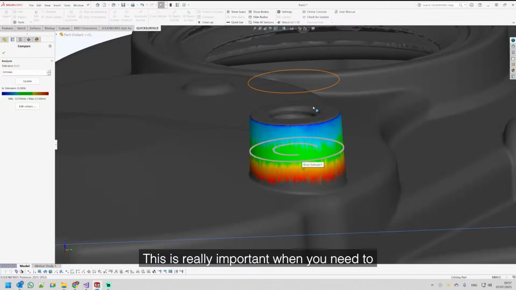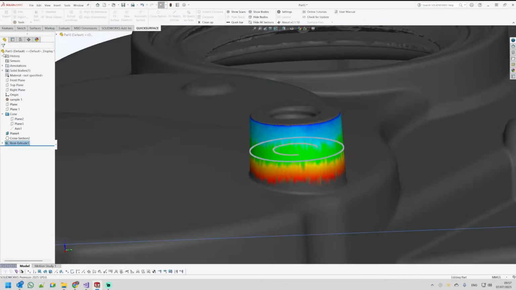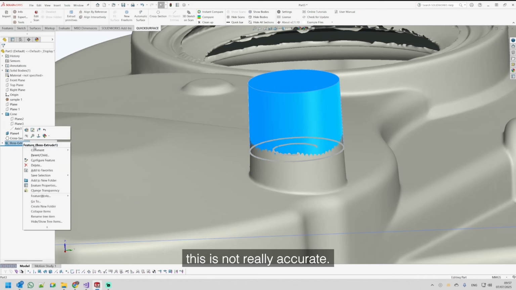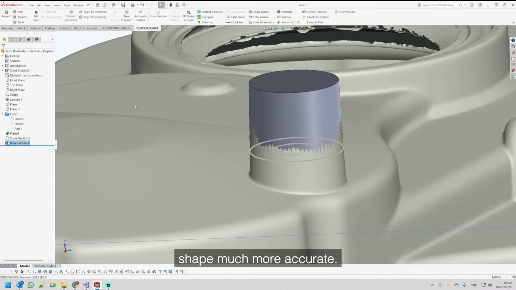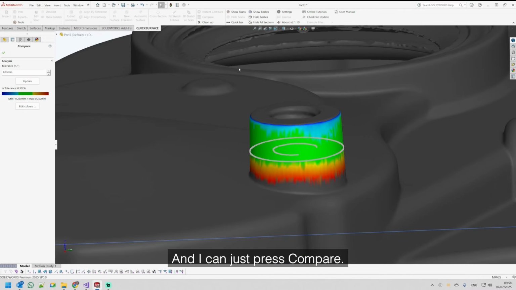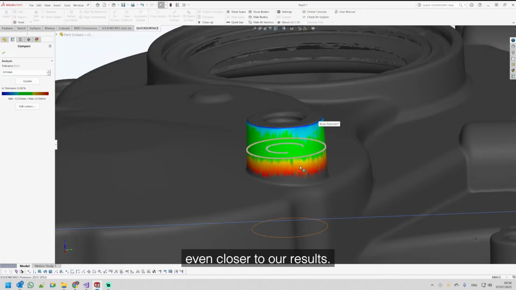This is really important when you need to take a decision about the shape that you reconstruct, and then take an action. What I mean, I saw that this is not really accurate. I can just go and edit the feature, and I can change this to probably 1.5 degrees. That will make the shape much more accurate, and I can just press compare. You see that we get even closer to our results.